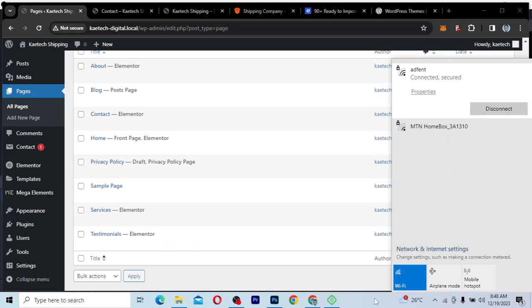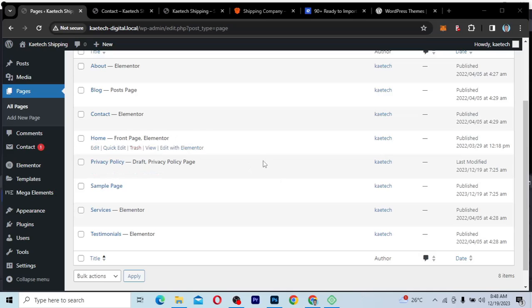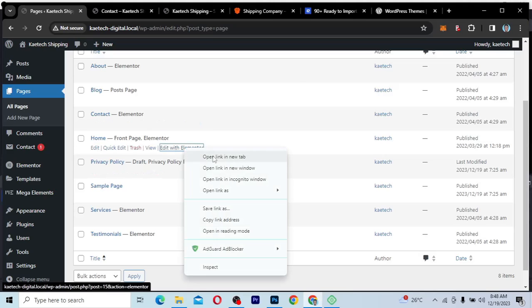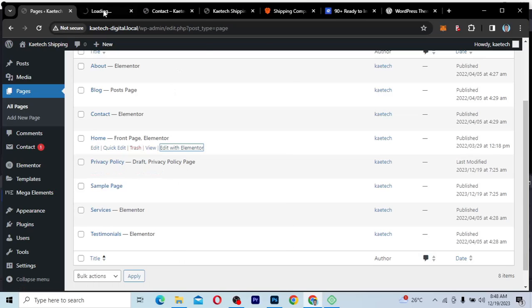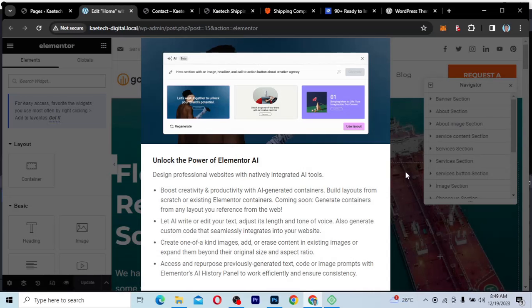All right, guys, now that my internet is connected, I can go ahead and click on edit with Elementor. I'm going to open it in a new tab. Okay, so open it in a new tab over here, and then wait for Elementor to do its magic. All right, guys, so this is the Elementor page builder. It will give you this pop-up over here, which I can zoom out.